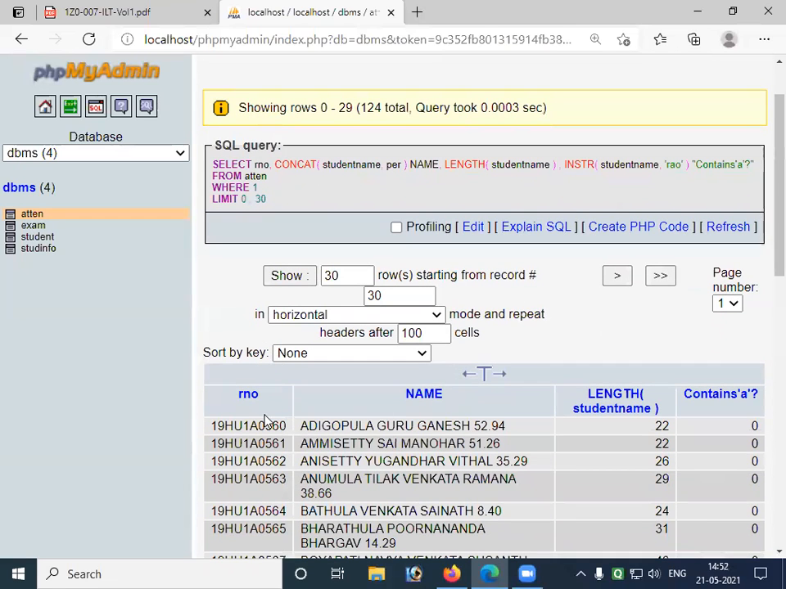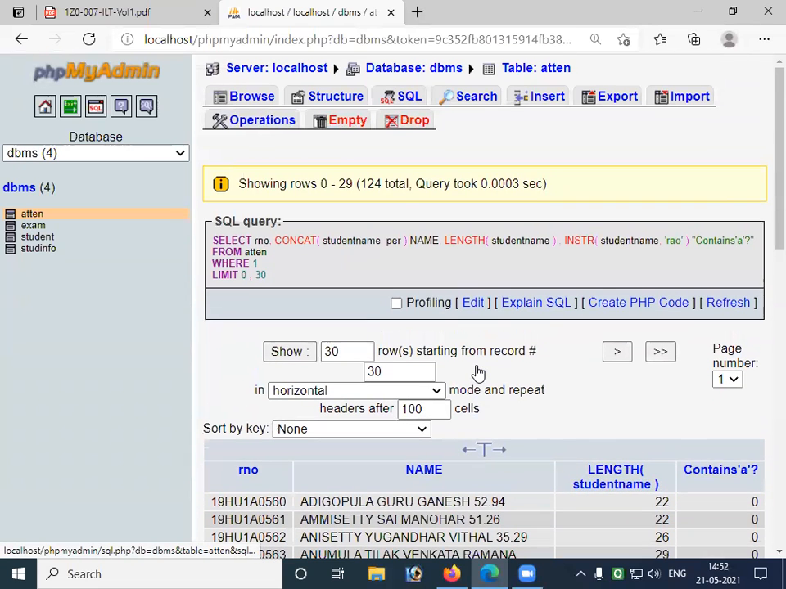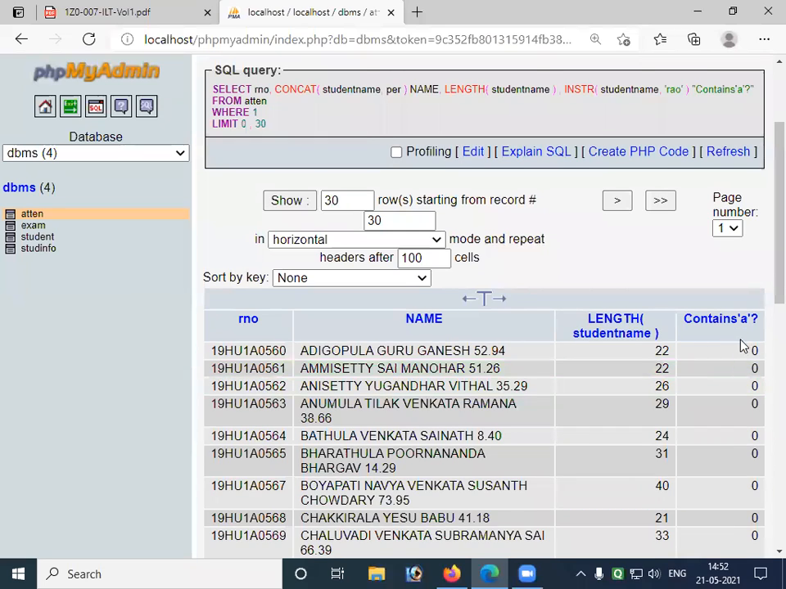Now see, roll number, name, length of student name. My dear friends, see, this has come as the heading. Contains A, contains A, contains A.